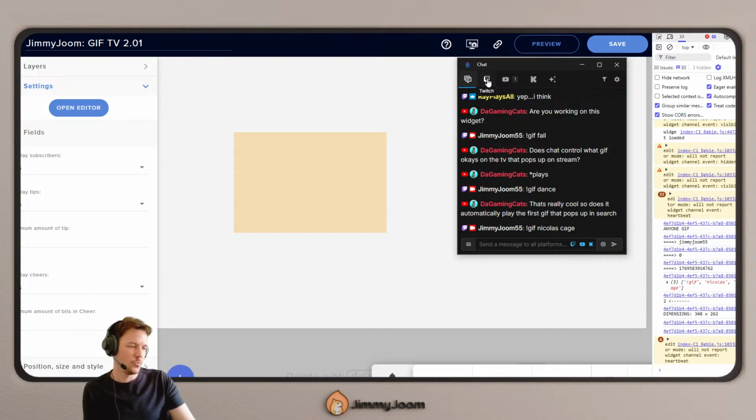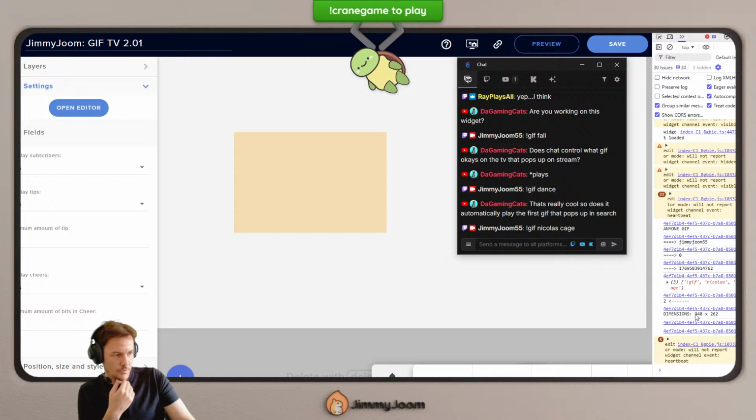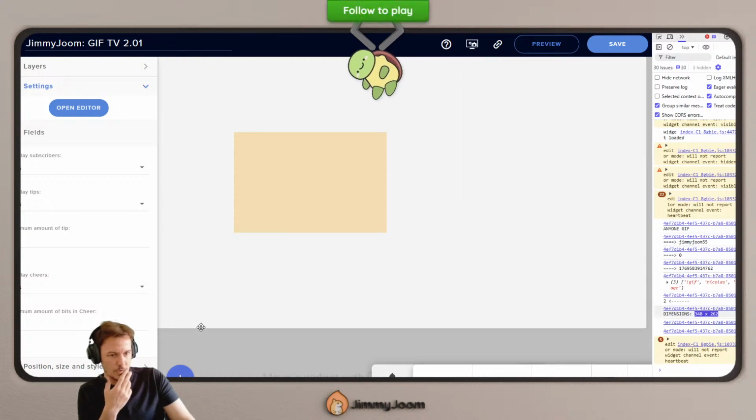But the dimensions are weird. I want that to fill. That was smaller. If you can see that, the dimensions are 348 by 262.